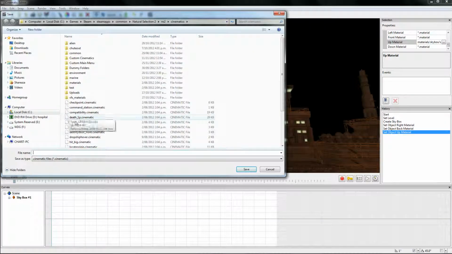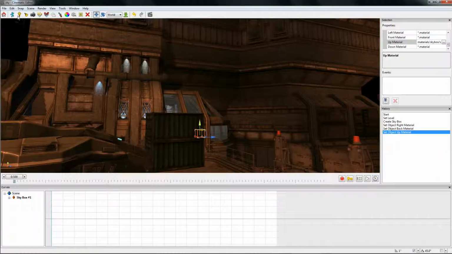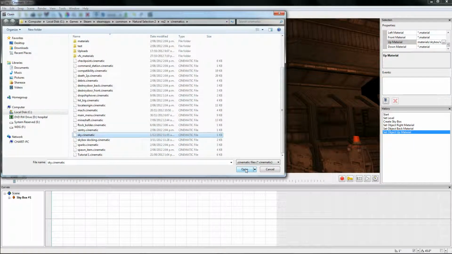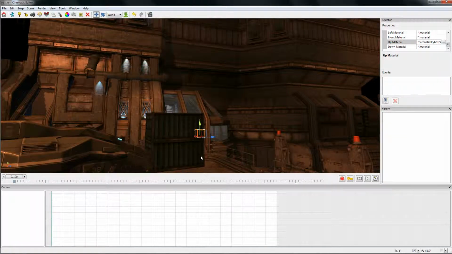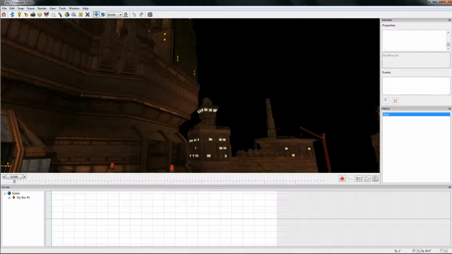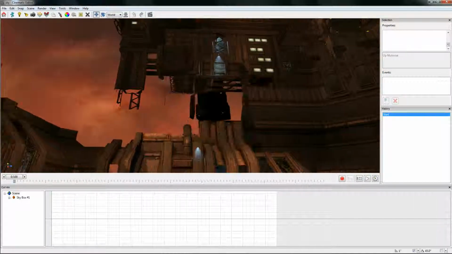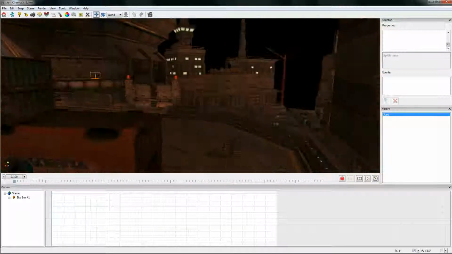save this cinematic and just simply reopen it now. And when that opens, you will see the Skybox textures I've applied, as you normally would expect.